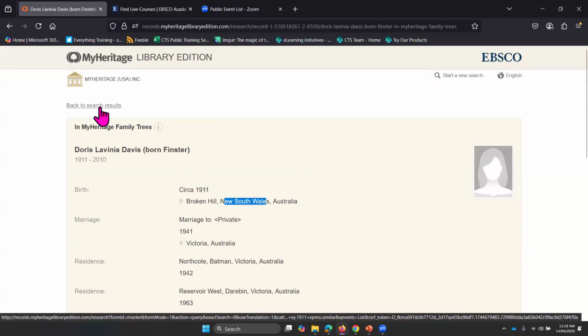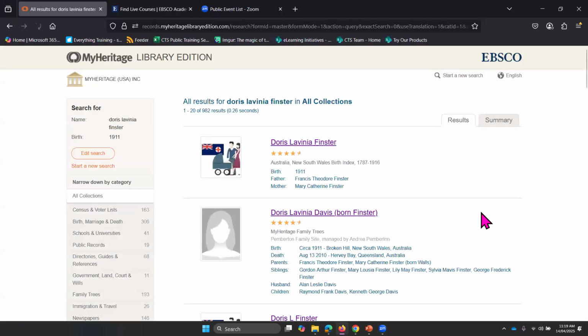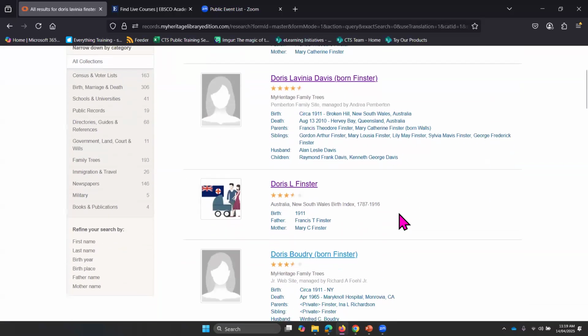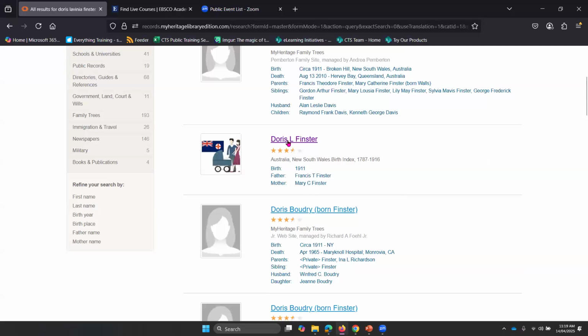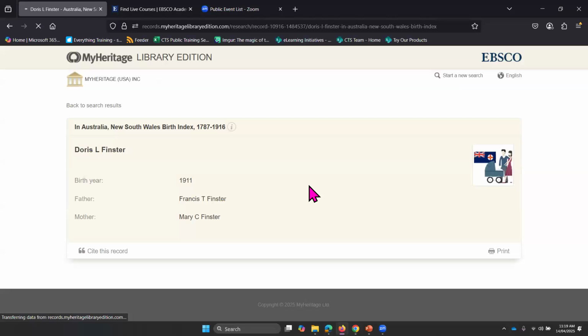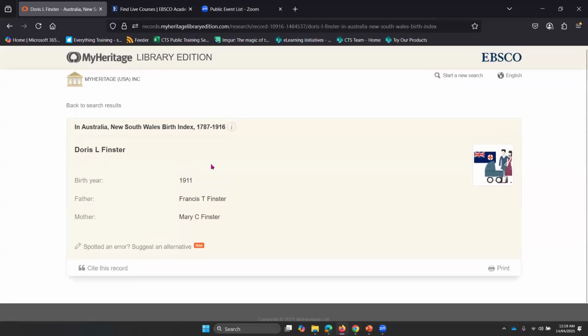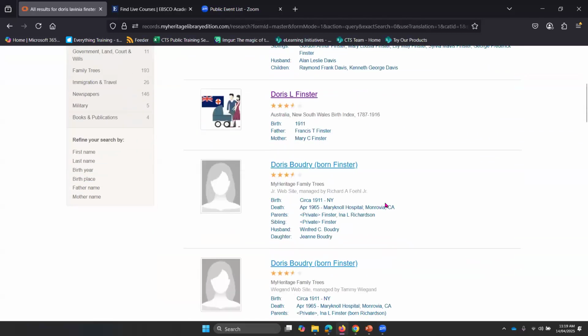So I'm just going to jump back to my search results. We will come back to some of those family tree records shortly. I'm just going to have another browse at this record here. Again, it's a birth index. So just confirming, yep, this is very similar to that original record that we had a little bit earlier.